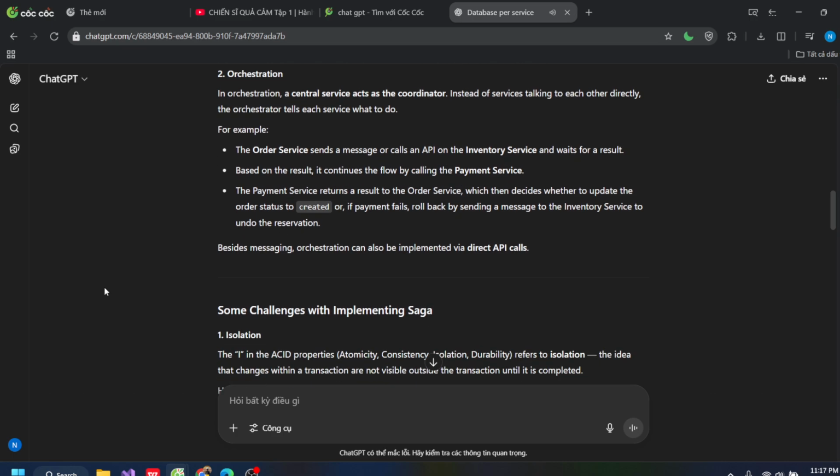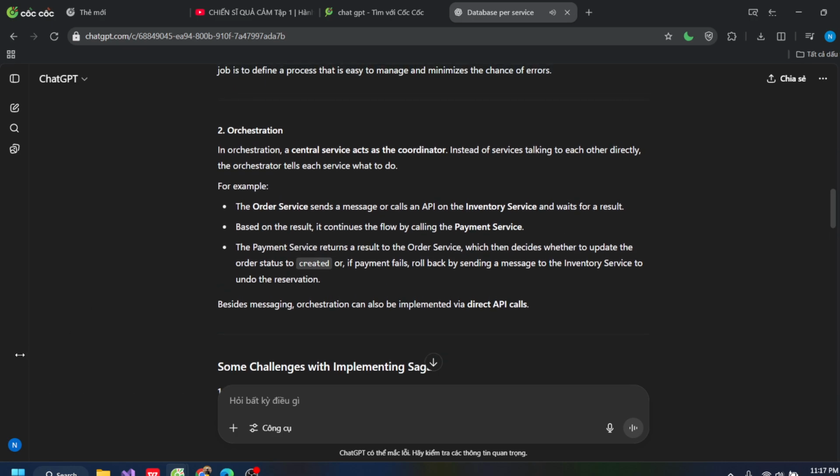2. Orchestration. In orchestration, a central service acts as the coordinator. Instead of services talking to each other directly, the orchestrator tells each service what to do. For example, the order service sends a message or calls an API on the inventory service and waits for a result. Based on the result, it continues the flow by calling the payment service. The payment service returns a result to the order service, which then decides whether to update the order status to created or, if payment fails, roll back by sending a message to the inventory service to undo the reservation.